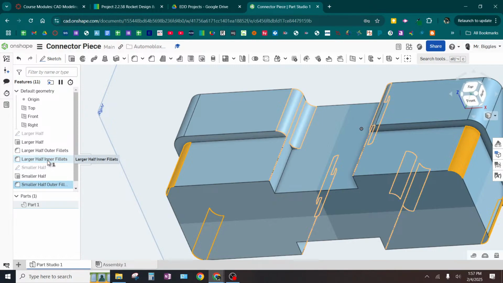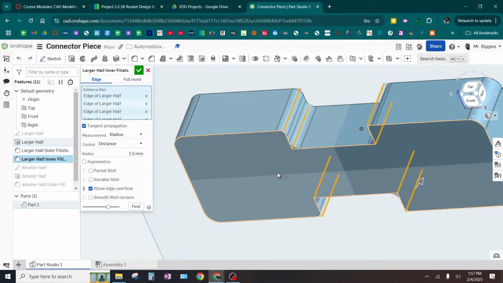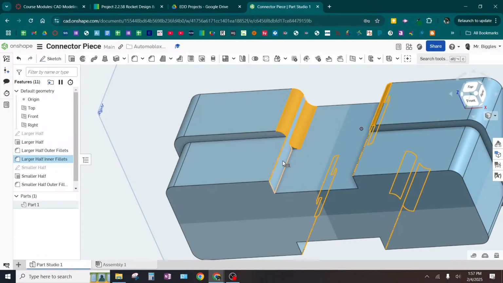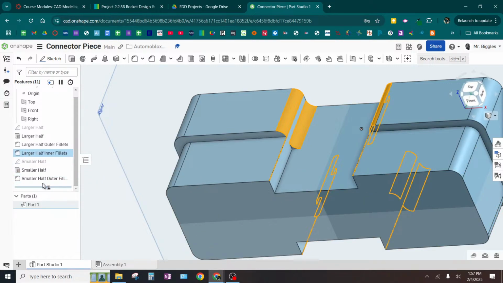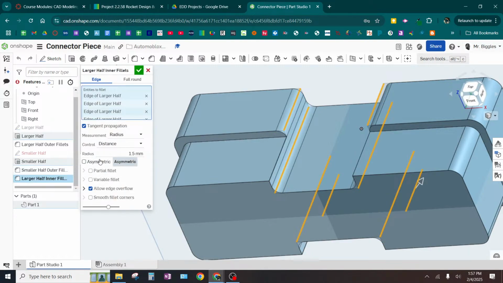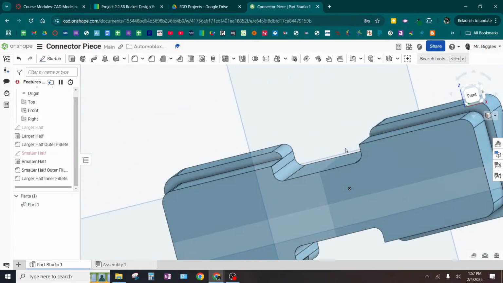I could go in there and just try and add, but I can't add something that doesn't exist yet. So how do we fix this? How do we fillet this? Yep, we can take this larger half inner fillet and we can just move it. And now suddenly you'll notice that it's extended all the way.